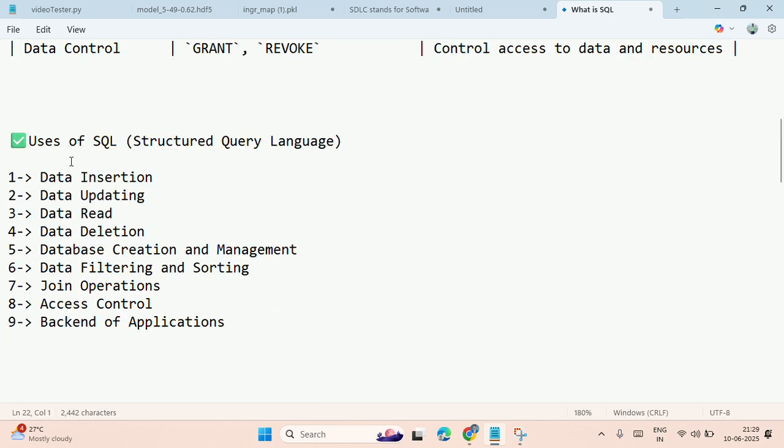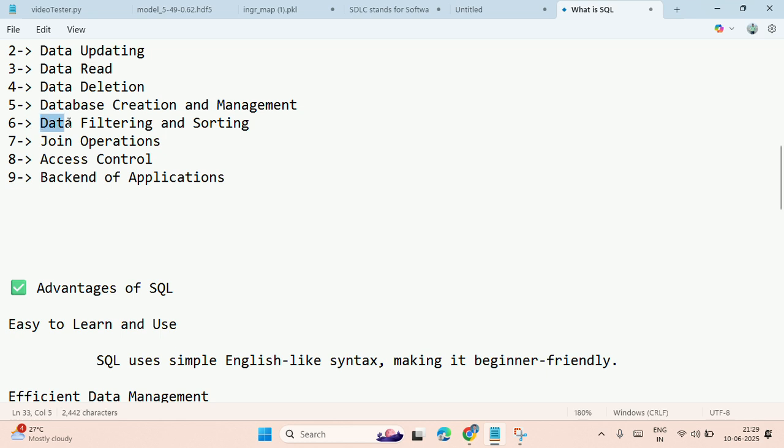Now we are going to see where we can use SQL. Guys, where can we use SQL? We can use SQL for data insert, for data updating, for data read. Whenever we want, we can read the data from the database, and whenever we want, we can delete the data from the database. And whenever we want, we can create a database and manage a database. And the sixth one, we can also do data filtering and sorting.